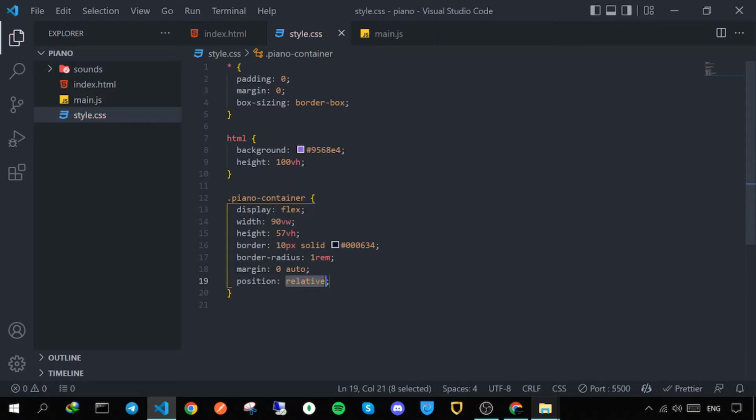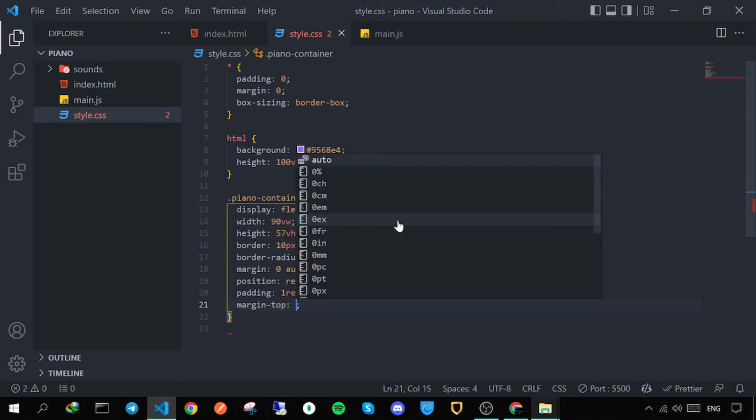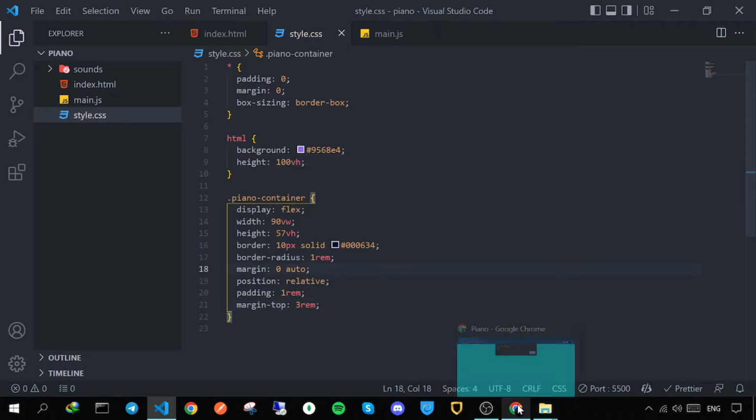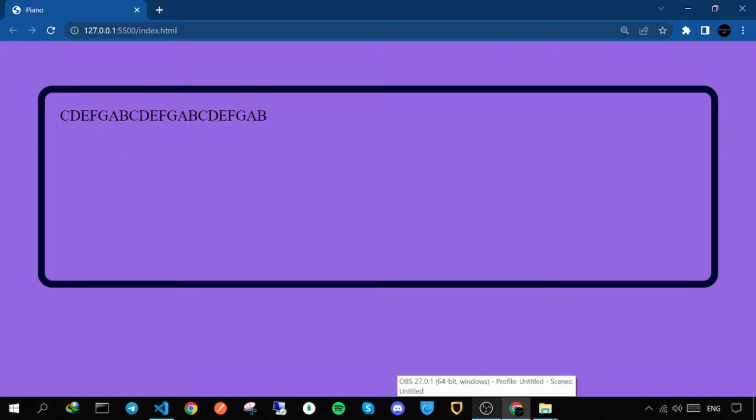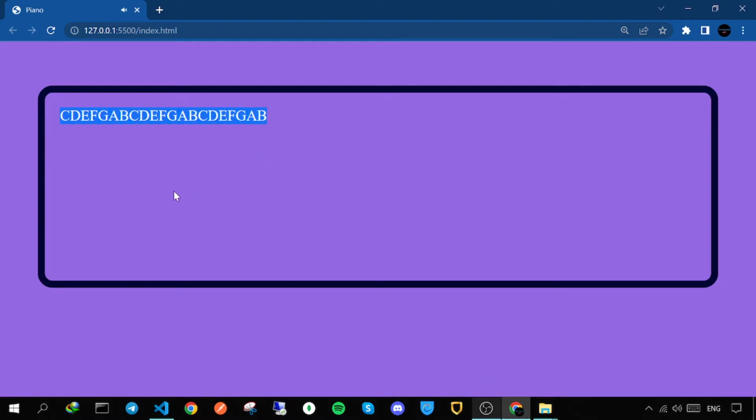Let's change the position to relative because we need to add position absolute to the black keys to position them. And padding of 1rem. And finally margin top to 3rem. Let's see what do we have till here. Yeah, we have these keys here.